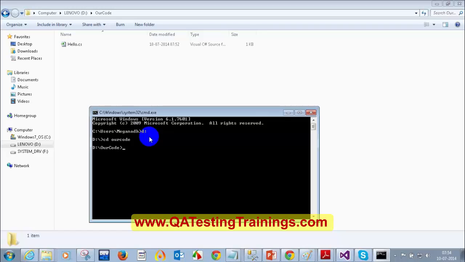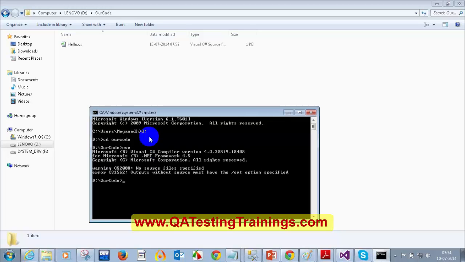Now how do I need to compile this? To compile this, you need to type csc space hello.cs, and before typing this you need to ensure that if I type csc, I should not get a "not recognized command" message.